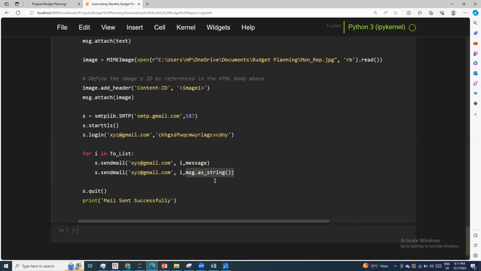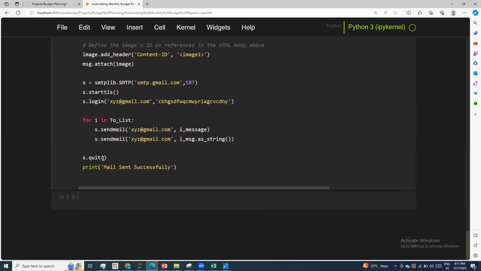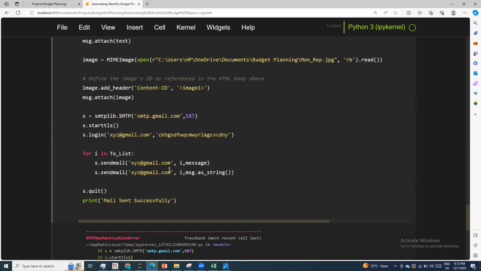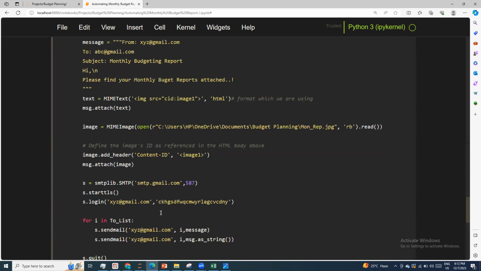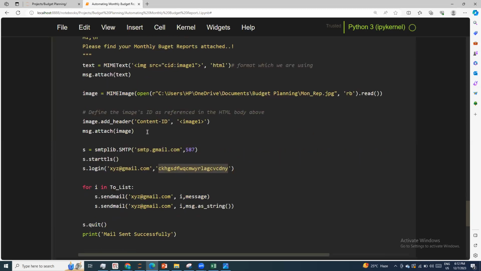Message dot as string. As string, because the message attaches the image. It contains the image, which is this monthly report.jpg. S dot quit. If it is done, it quits and mail sent successfully. Let's run this. Oh, I have removed my mail IDs, you can see, right? I have some random to list, and that's why it's not running.